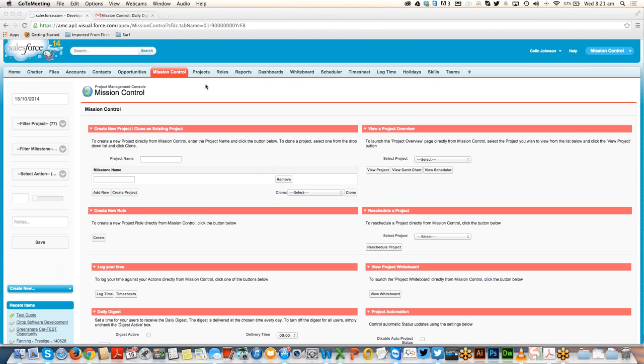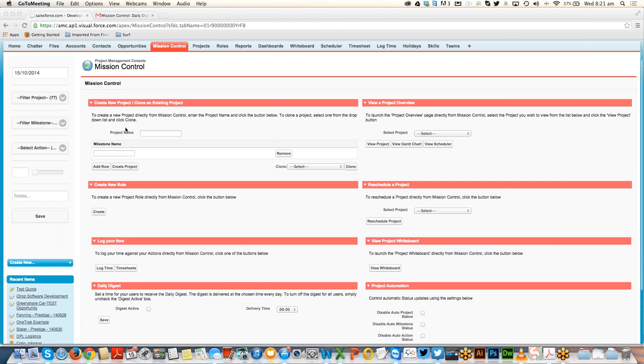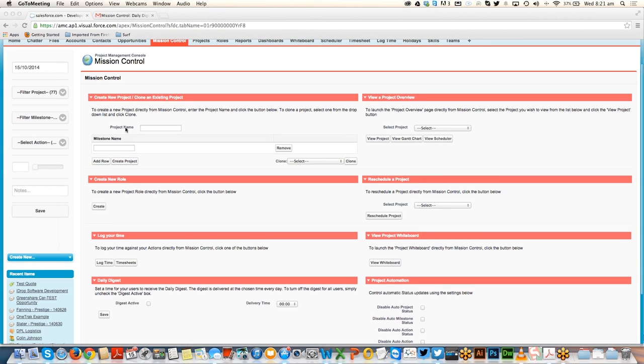So what we're looking at here is the project management console. That gives us quick launch access to the key parts of the system. So we'll take a quick walk around, and then we'll jump into a bit of detail in each section.